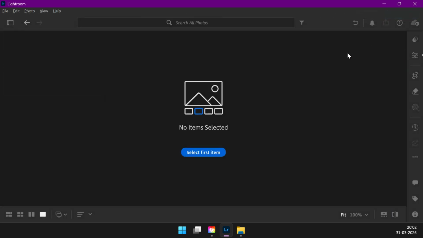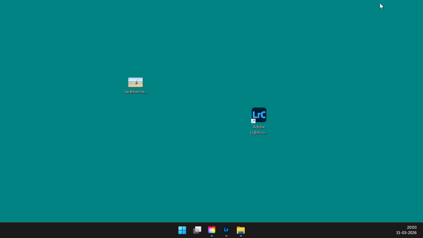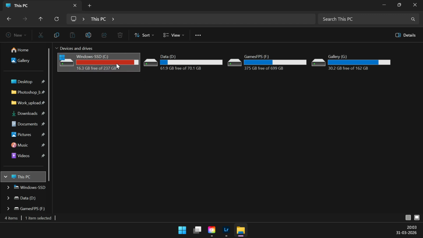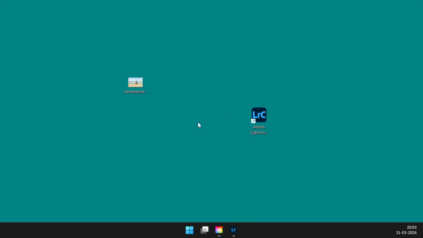Another thing to check is your disk space. If your drive is nearly full, Lightroom may not be able to write temporary files or updates, which can trigger errors during editing or syncing. Free up some space if needed, then try again.